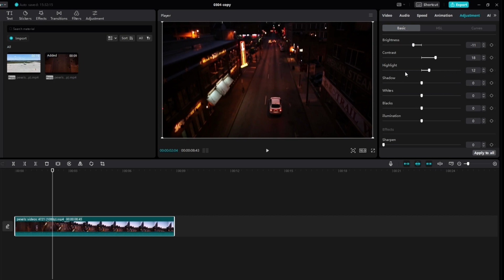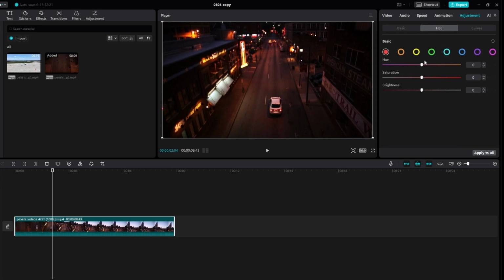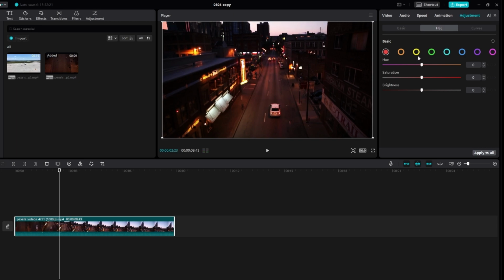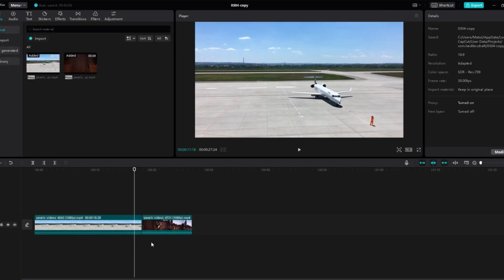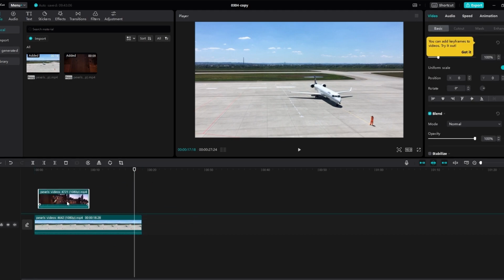If you want more advanced color correction, click on HSL. Here you can fine-tune individual colors, adjusting their hue, saturation and lightness. For example, if you want to modify specific colors, swipe on the respective sliders to adjust hue, saturation and lightness of colors. After making desired adjustments, you can choose to apply them on the specific clip or all clips in your project.